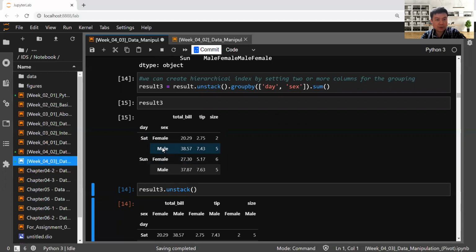And if the respondent is male, the size is the total. The sum is the total, which is 5. And then the total bill when the respondent is female was 20.29. This is the total. So you can see Saturday with respect to female, Saturday with respect to male, Sunday with respect to female, and Sunday with respect to male. Those are the columns that you want to represent.